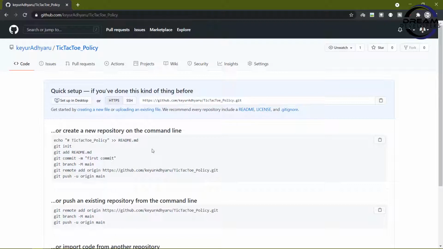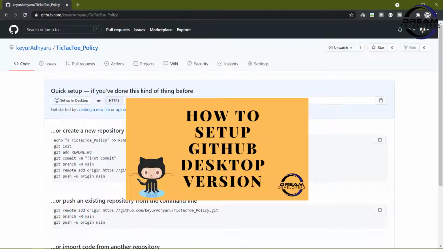Now to upload our website code to GitHub, we have to do this with code. But in this video we are going to use the desktop version of Git because it is easy and simple to use. If you don't know how to install GitHub Desktop, then watch this video. Link is given in the description box.